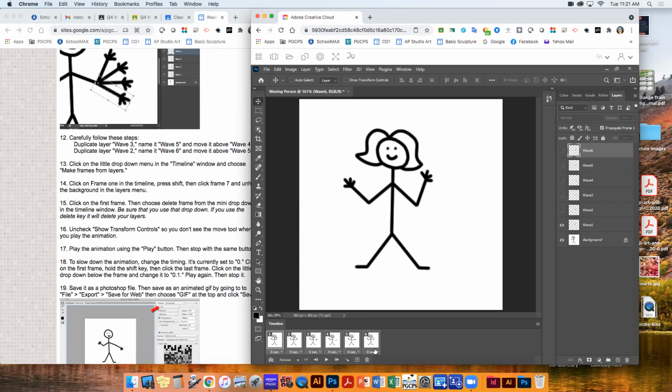I can change the timing on all of them at the same time. So I'm going to just click on the drop down. I'm going to choose it to 0.1. It's a little bit slower. It doesn't look so spazzy.